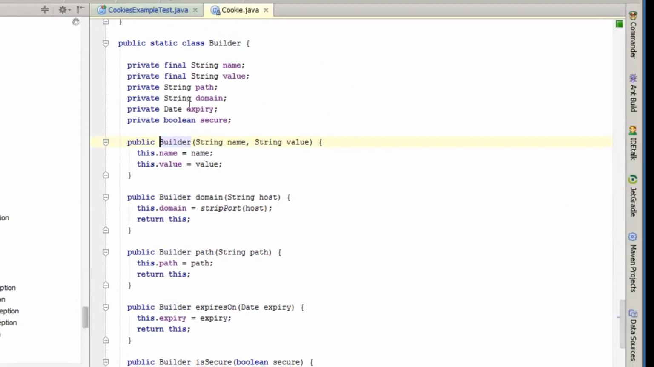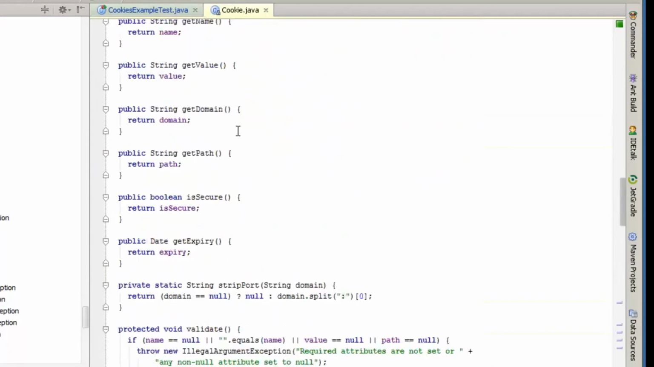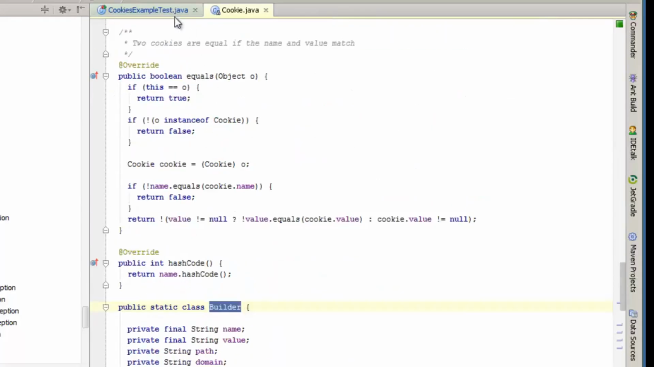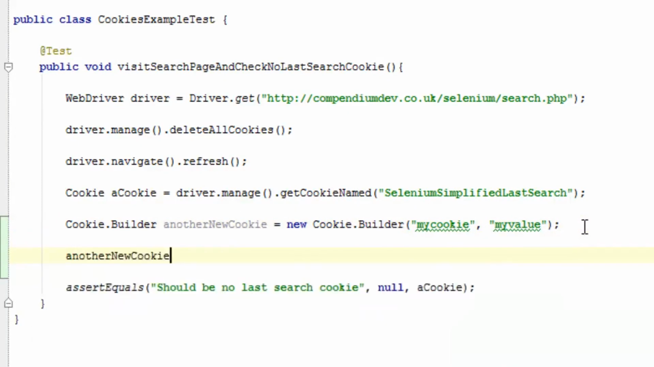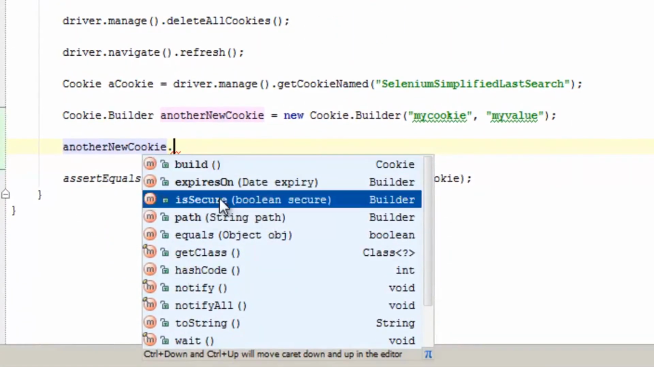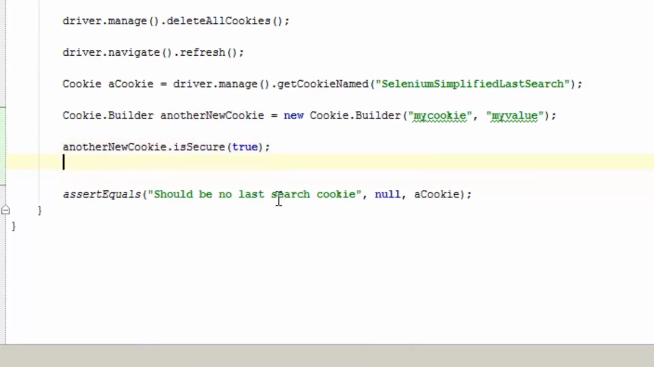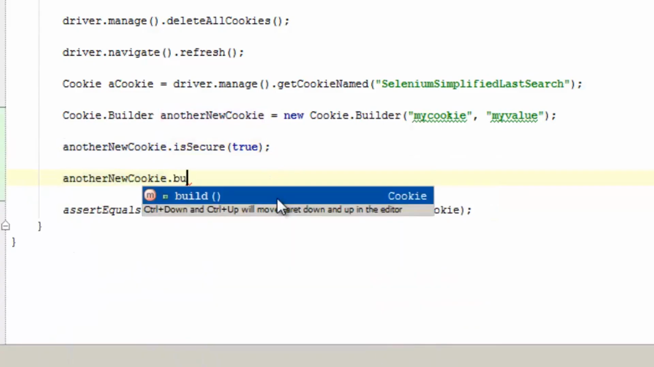Let's have a look. You can see here that the builder is within the cookie class, and it's a static within the cookie class. So cookie.builder, another new cookie builder. Then here, if I want to, that new cookie dot, then we've got all the builder values. So I can say is secure, yes it is. I can build this up over time until I'm ready to use it, and then another new cookie dot build.